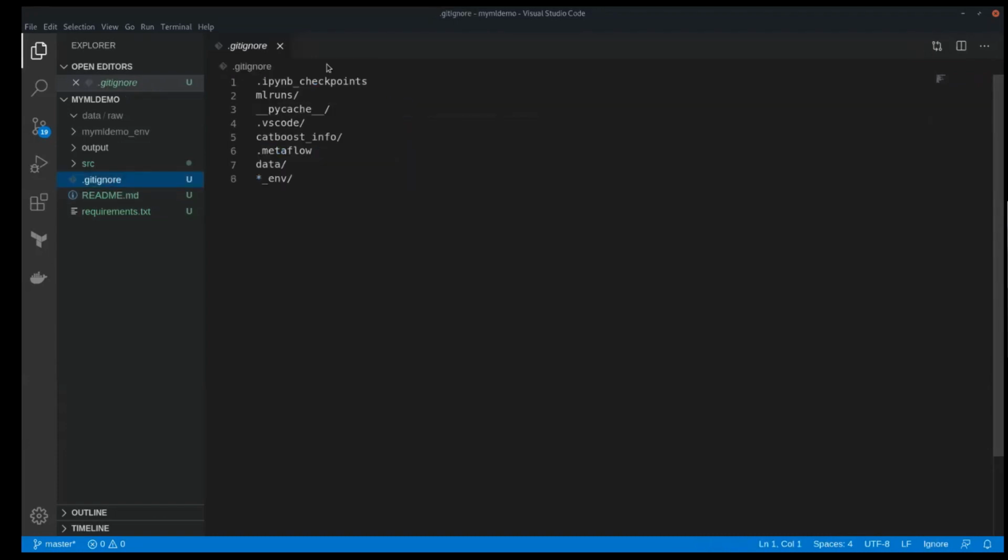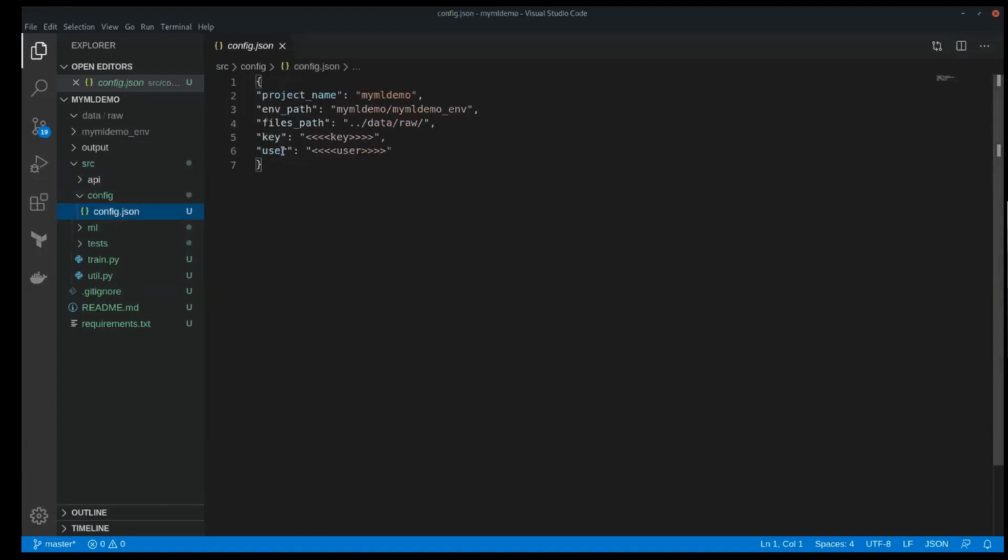And we have a git ignore with some things that we don't use in Git. And the source folder. We have a folder for an API if you have to build one. The config with config files that has already the project name, the env path, and the files path. If you have to log into something, you can just put it here if you like.